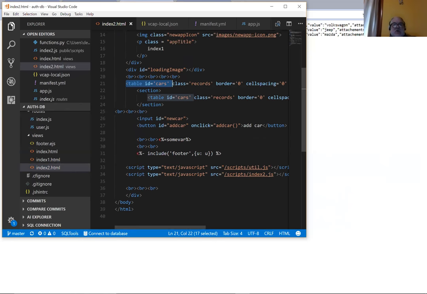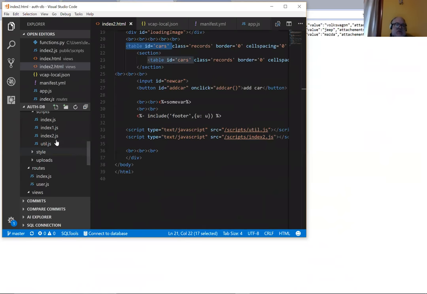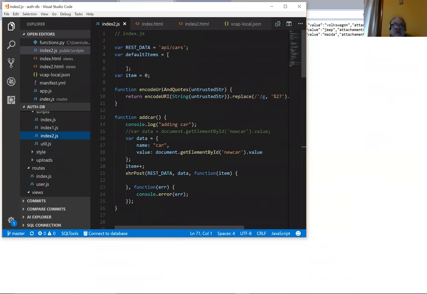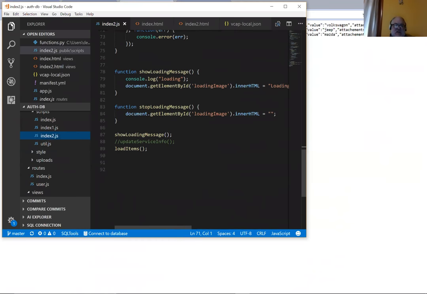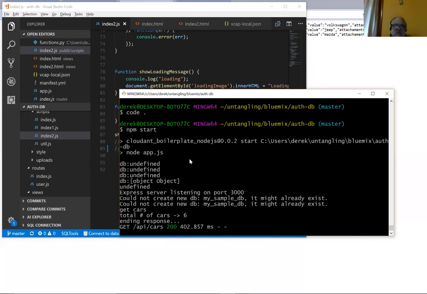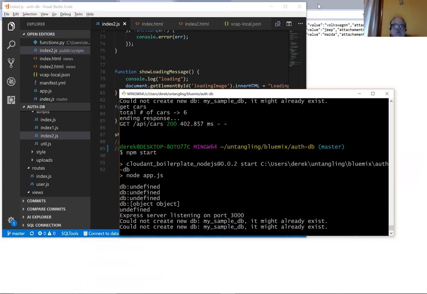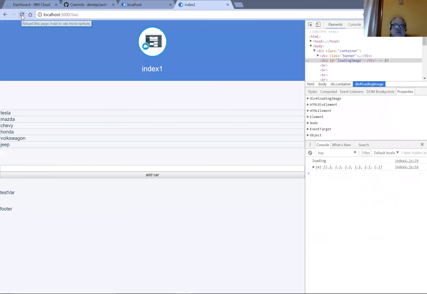So in order to do that, we'll notice that this is calling to index2.js and util.js. And so index2.js is the one that has the new stuff that we need. And right at the end of index2.js, I've got this load items call. And so if I don't load any items, if I comment load items out, and save that, and we'll stop this. And we'll restart this so it picks up that new change. There we go. And now I will refresh this.